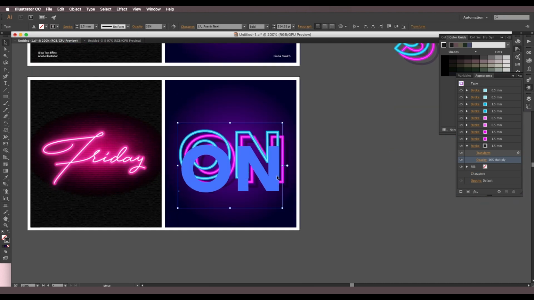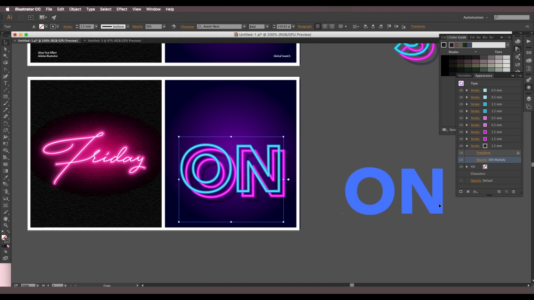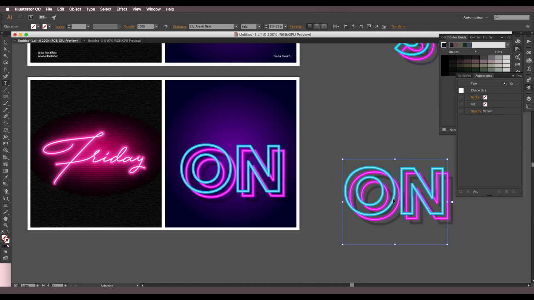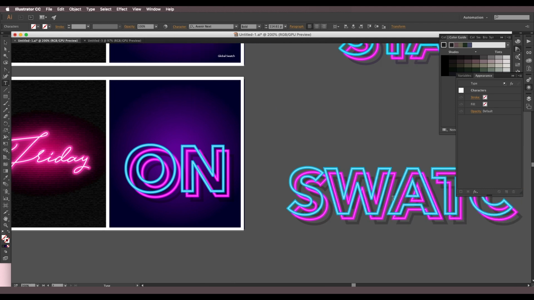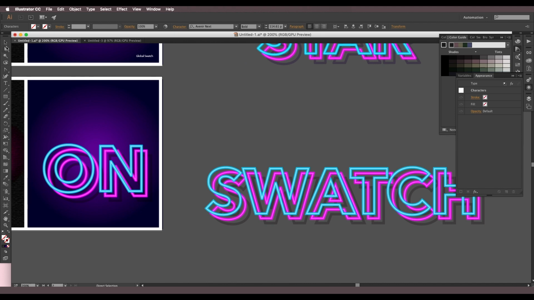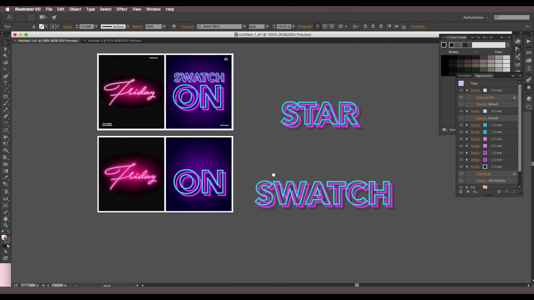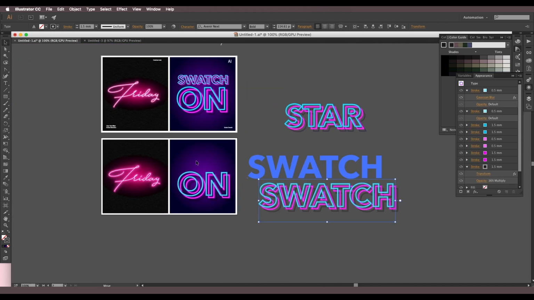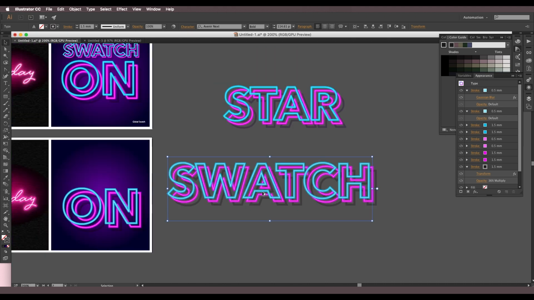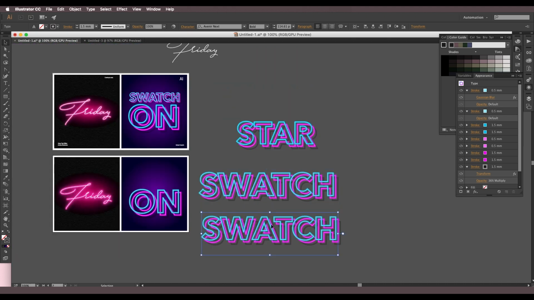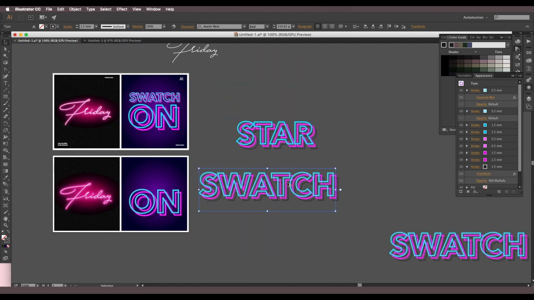And now as you can see, this is totally customizable. So I'll create a duplicate of it, right, and just type out SWATCH, right, and what I'll do is I'll just place it here. So if I scale it down, the size will be disproportionate. So to save that, I'll just create a duplicate for my backup.